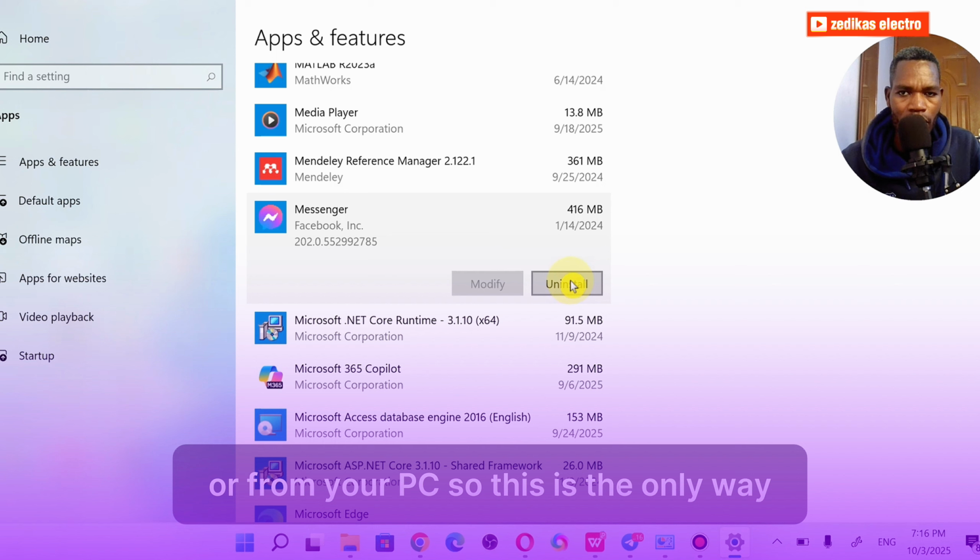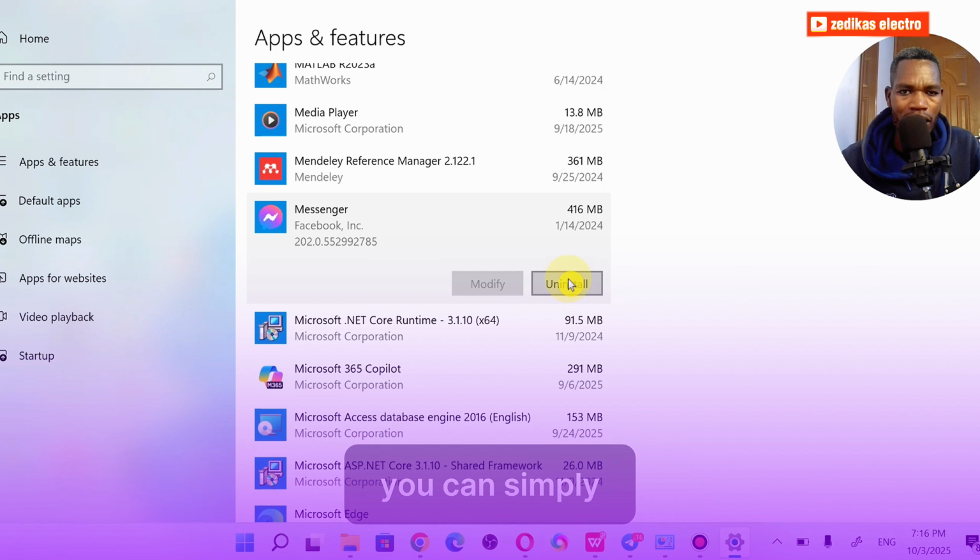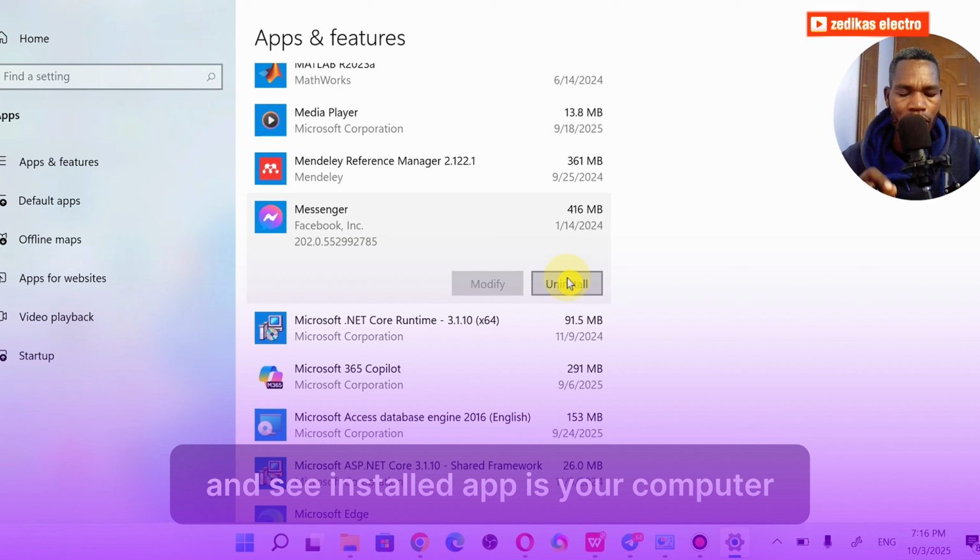So this is the only way. Don't go any further and waste your time. That way you can simply remove any apps and see installed apps in your computer.